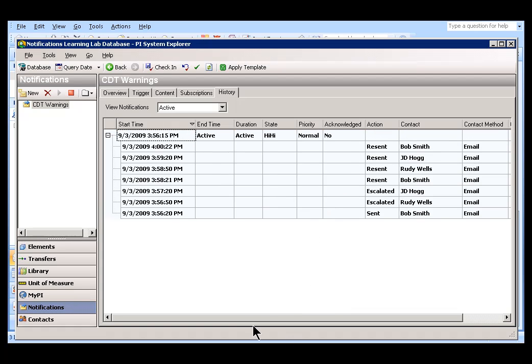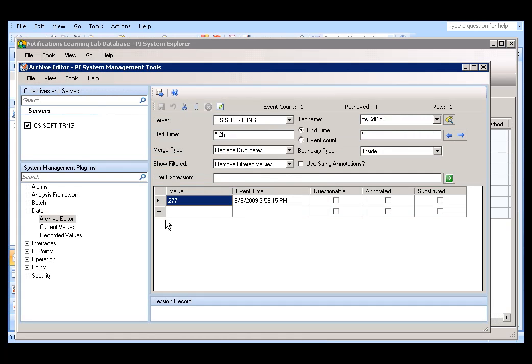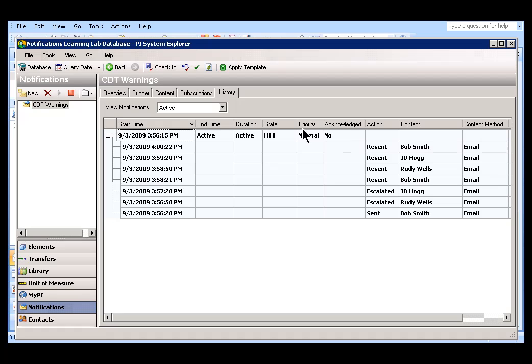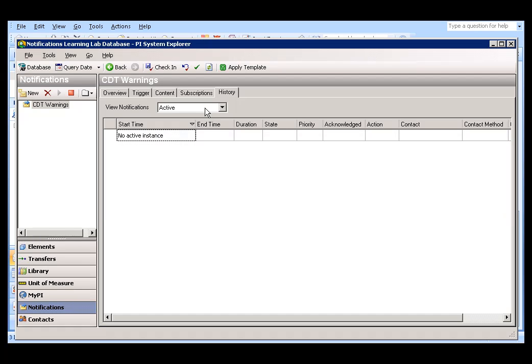So what I'd like to do is take this out of an alarm state. I'll set this to 88. This again is in the archive editor, in the data section. And what we should see is that this will disappear from the active list because, once the trigger tag is no longer above 200, it's no longer active. We should still be able to see a history. Let's look at the more recent stuff.